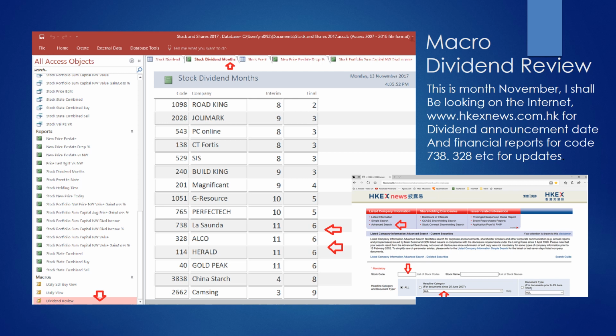Macro dividend review. This month, November, I shall be looking on the internet at www.hkexnews dividend.com.hk for dividend announcements, dates, and financial reports for codes 738 and 328, etc. for updates.